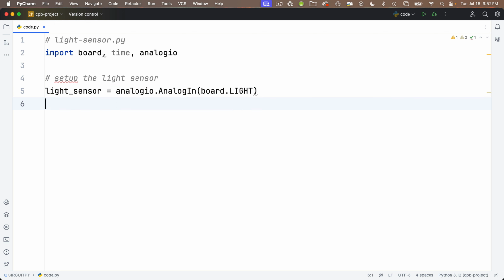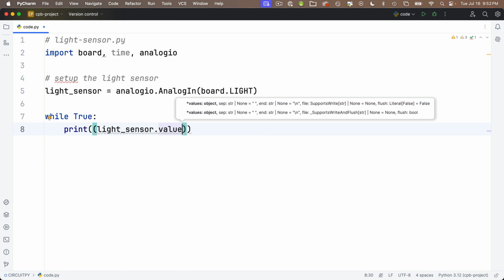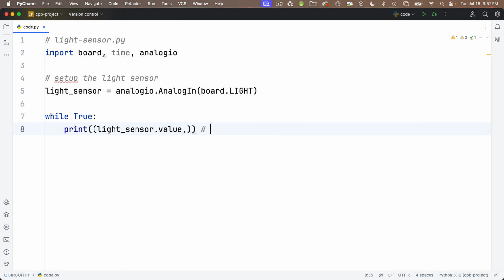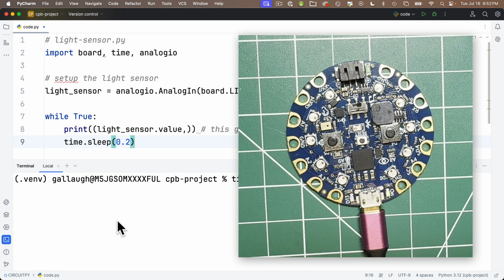Then we'll just add our while True loop. And inside that loop, we'll say print with 2 parentheses. I'll say light_sensor.value, and I'll end that with a comma and close it with 2 parentheses. That puts the light sensor value in a tuple, and that allows us to plot it out in the Mu plotter. I'll show you that in a bit after we get things running in PyCharm. Then I'll just slow this down by saying time.sleep, and why don't we pass in 0.2 or 1/5 of a second. Then let's open the terminal and make sure you've got it running.